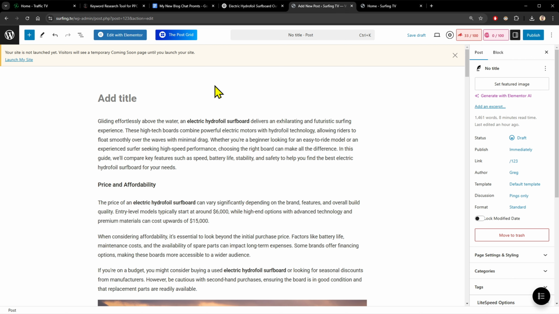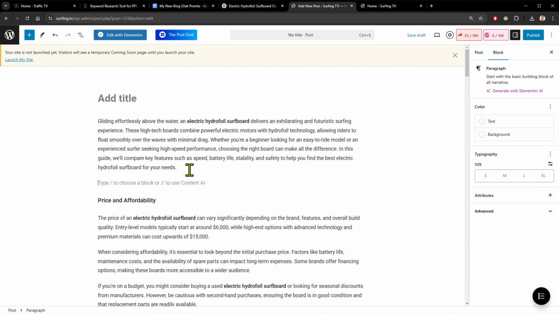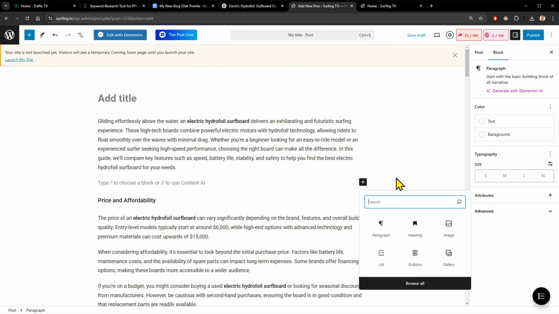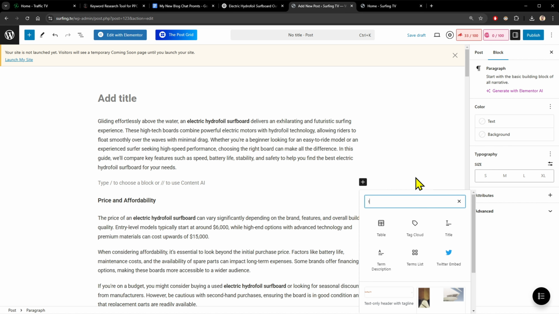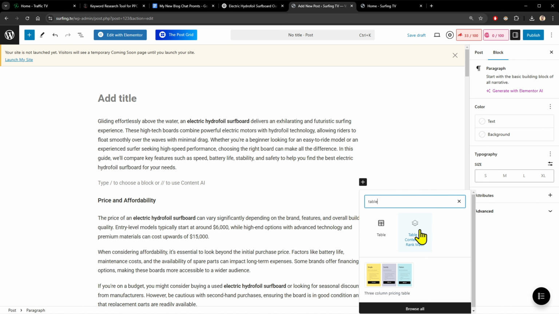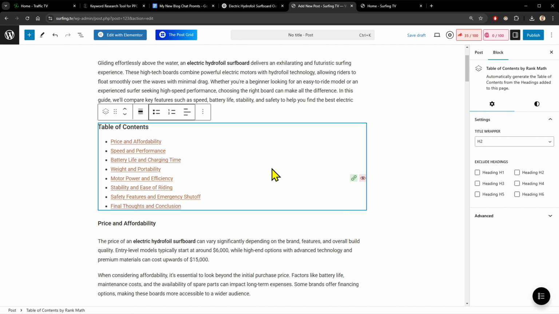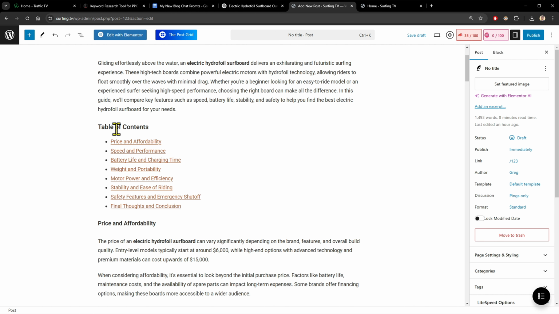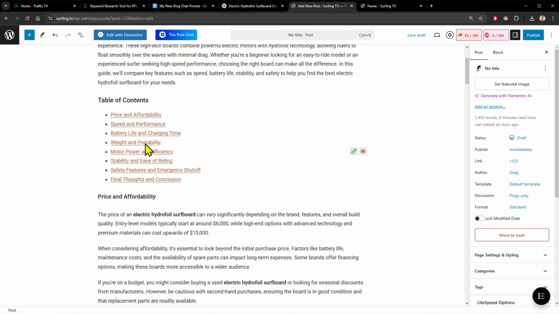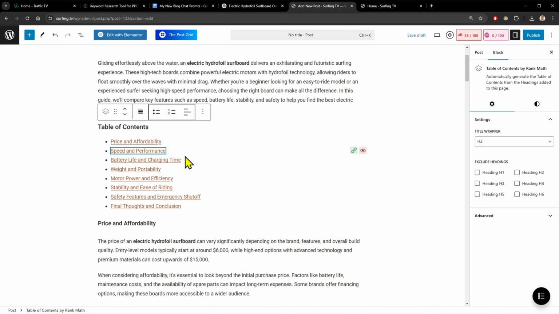So to do that, we are going to click on enter and search for table of contents. And I use the table of contents by RankMath. It's very clean and easy to do. And you can see right in here, it's as simple as that. It's just going to put in the table of contents for us. If there were other headings, subheadings in here, you'll see those in the table of contents. If you want to remove any of the subheadings or anything else, you could click on the eyeball on the right-hand side and remove anything you want from the table of contents.